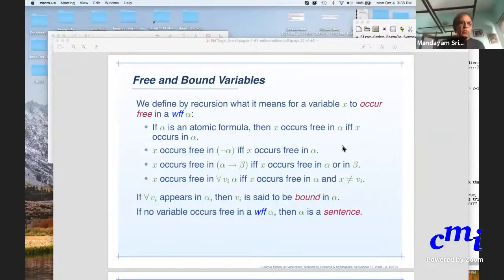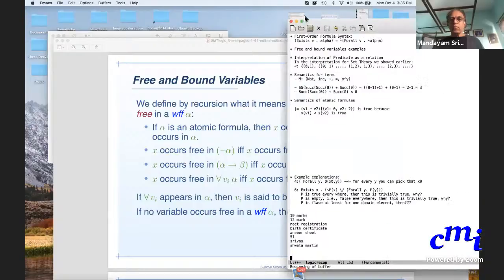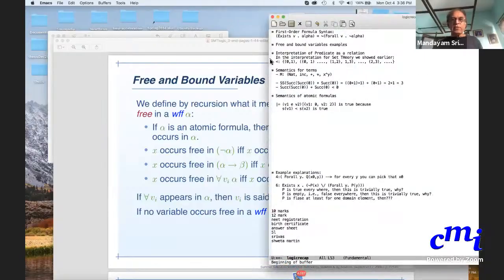Yeah, so we were discussing just some syntax, the free and bound variables inside quantified formulas. Okay, so we had some examples there.